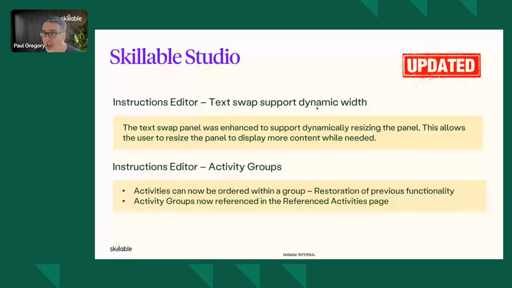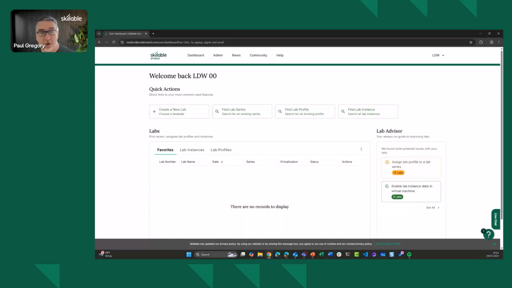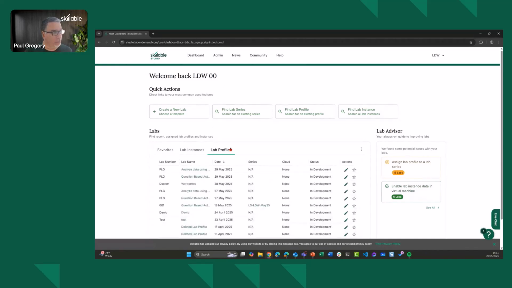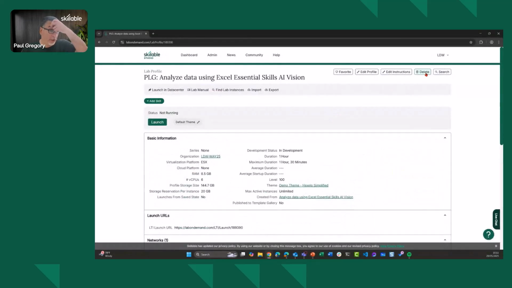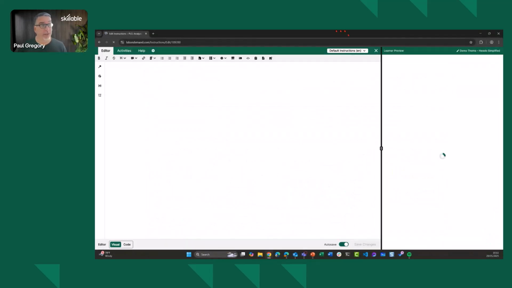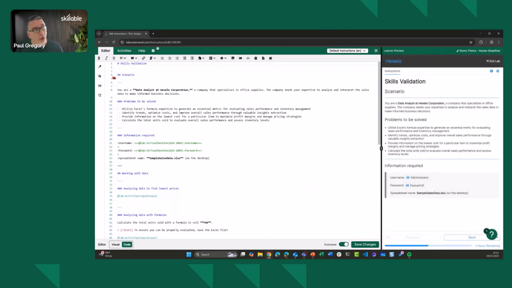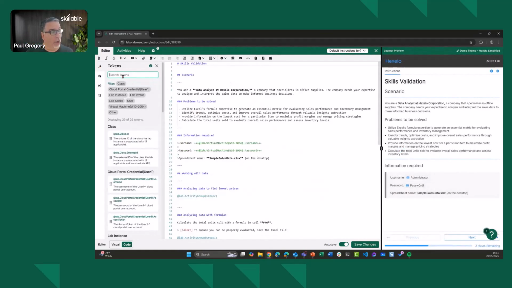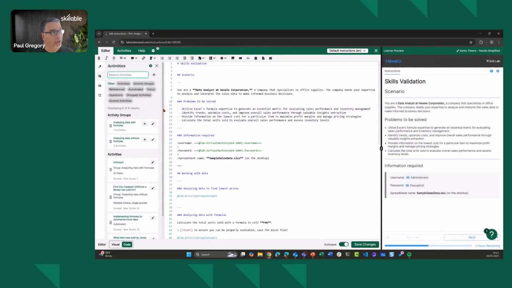A couple of things that we've done around the instructions editor. I was going to start off by showing you these, so I'm just going to go and find my browser. If I find a lab profile, that one will do, and edit the instructions, we have the instruction editor here. On the left-hand side, we've got these little boxes. You can see the width of these is fixed because these objects don't really change in terms of the details that are in them.